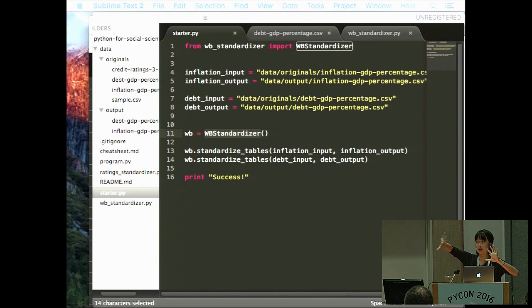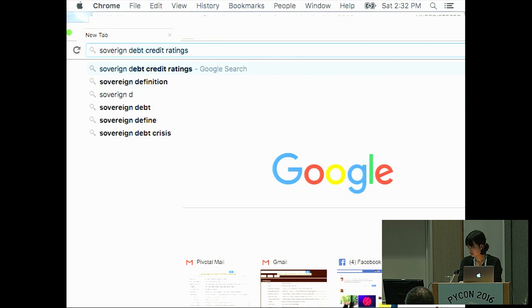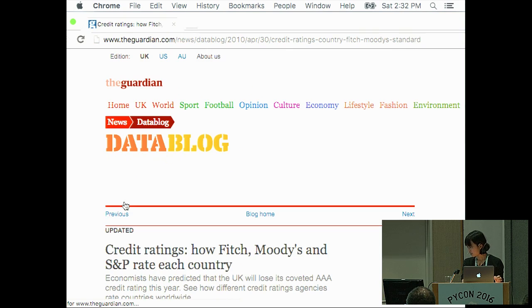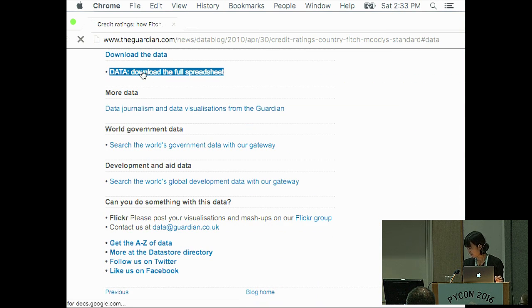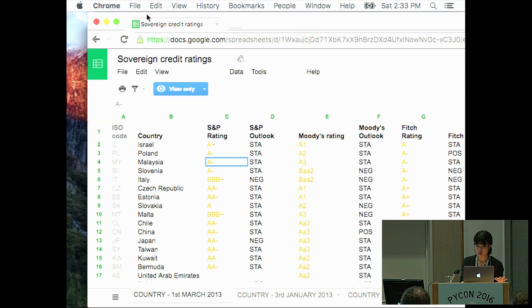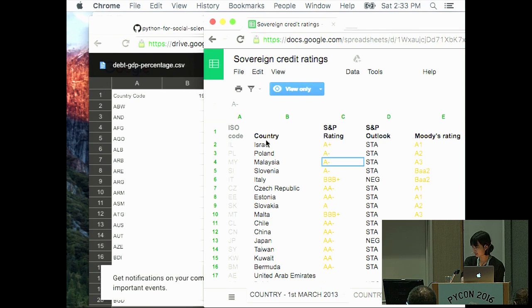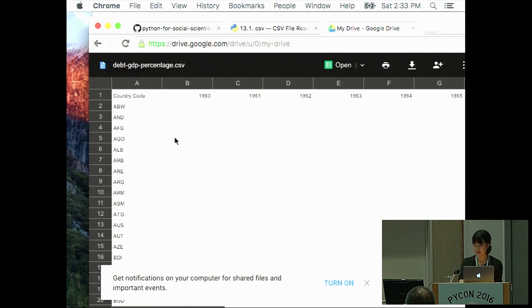Let's say we wanted to make one big master table of World Bank data for inflation, World Bank data for debt, but we also wanted to look at credit ratings to see how these things are all related to each other. So if you do a Google search for sovereign debt credit ratings, The Guardian newspaper had this data sheet that took each country and how the different credit ratings rated them in terms of debt. So you've got Israel, which is A+, and we've got Poland, which is A-. So let's say we wanted to make one sheet comparing this with the data that we have from the World Bank. That's something that we can do, but if you can imagine, what's something that makes this set of data different and hard to compare with the World Bank set of data?